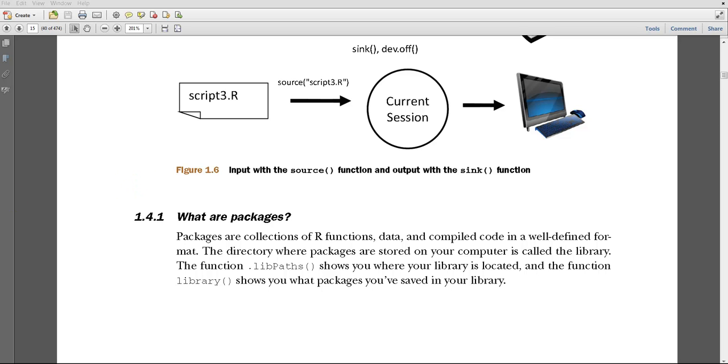Okay, so let's just go through this. What is a package? A package is just a collection of functions that somebody has written. Now, we haven't learned what a function is yet, but we can write our own functions easily. They might not be very useful, but we can definitely write them. And the package may include data and what's called compiled code in a well-defined format.